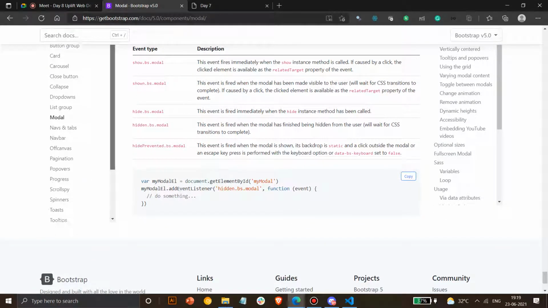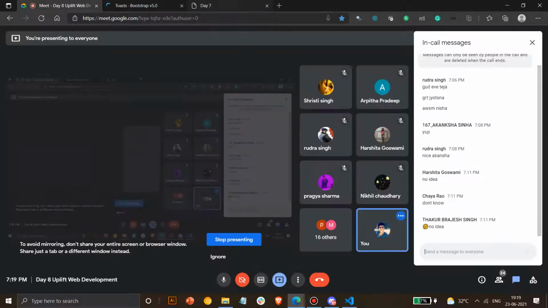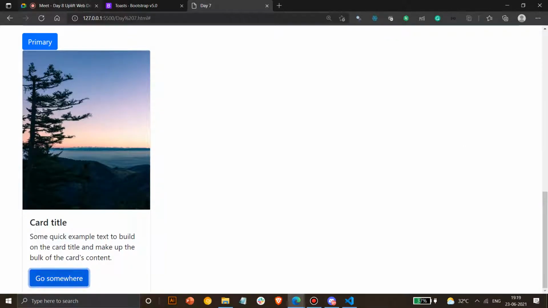Moving on. What are toasts? Anyone? What are toasts? You must have heard about this in mobile devices. It's quite famous.